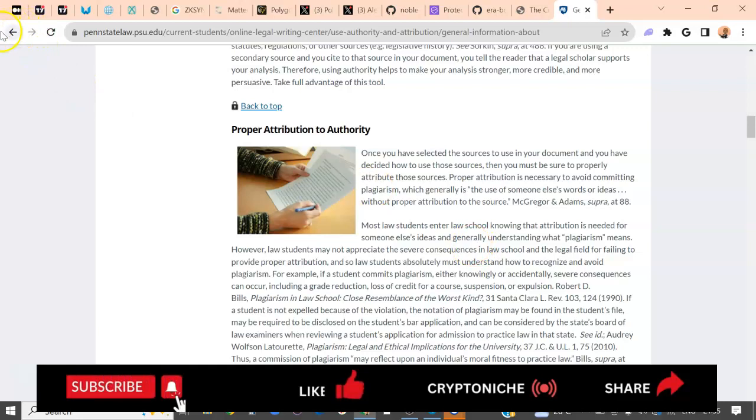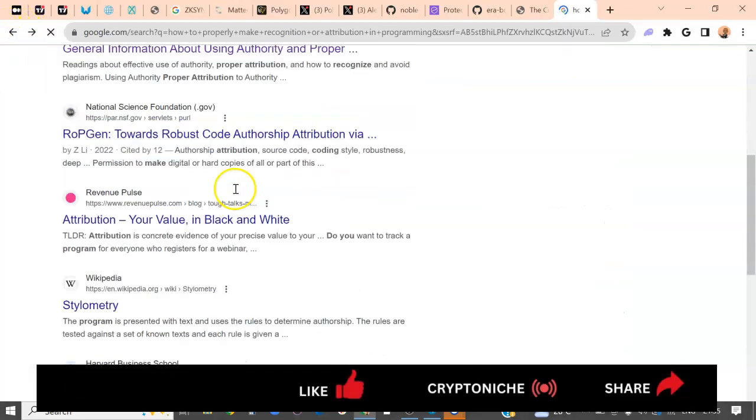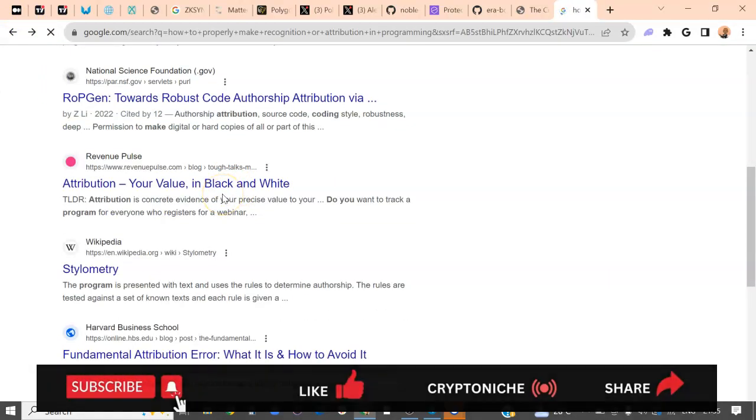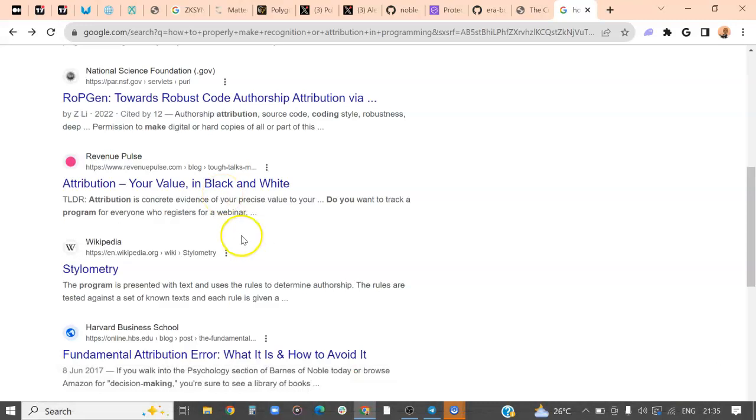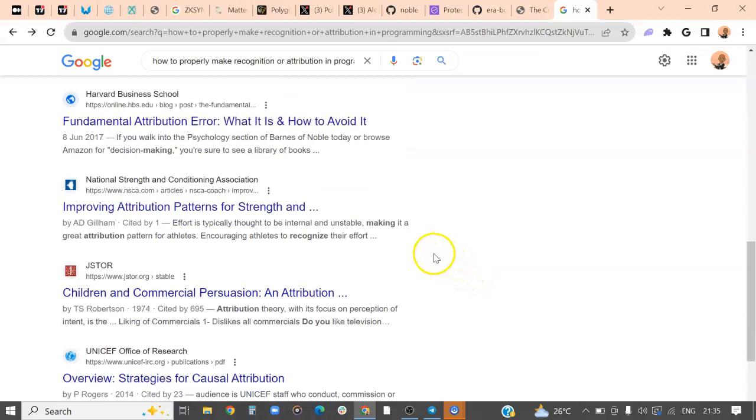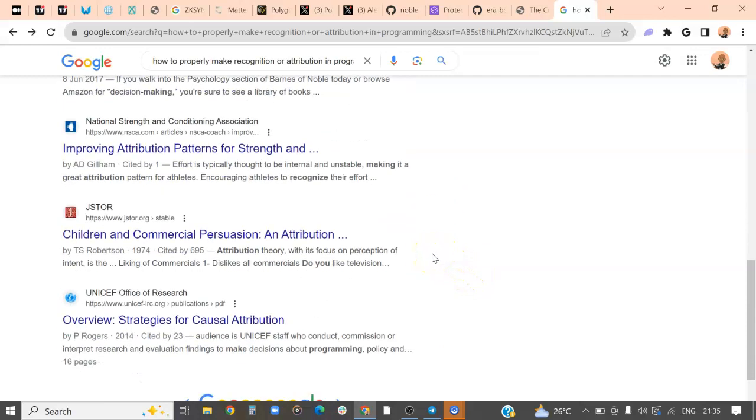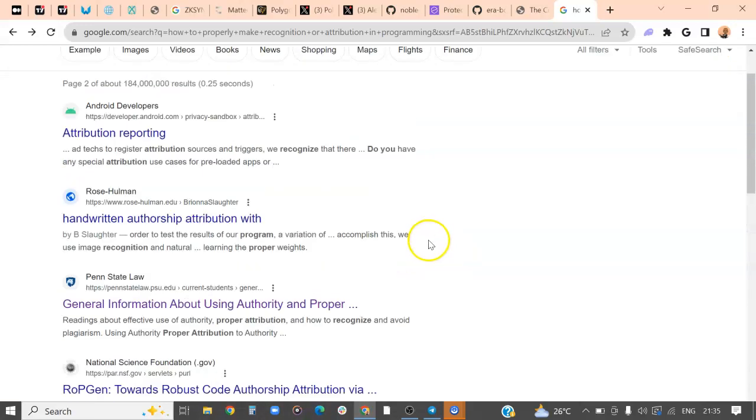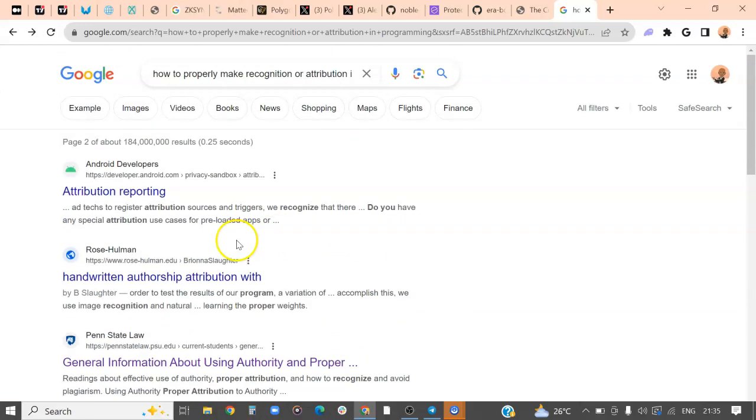So, this is actually talking to law students, not programmers. So there has to be a way to properly recognize and attribute source code. In programming, attribution and recognition may differ from profession to profession. Maybe in engineering it could be different, maybe in science, in law, in arts, in programming it could be different.